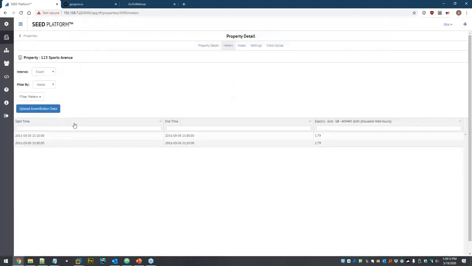So now we've imported just a basic amount of green button data. It's 15 minutes apart, so there's not a whole lot here, but it just exemplifies that it supports green button, and it's a simple process of adding this to any record if you've already got the data. So right now we're showing the exact intervals.